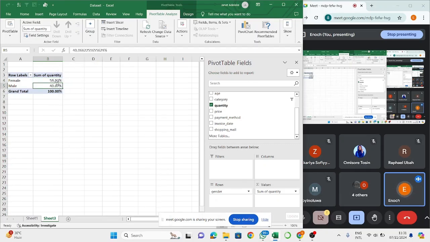Okay, so we showed the values as the percentage of the total of our column, right? Can you see that the total of this column is 100%, like everything is 100%. So you can see that the females add 59.93, then the males add 40.07. So this is just a simple way to present your data. If you present your data to your stakeholders like this, they will understand that, okay, for the quantities sold, females bought more quantities than the males.